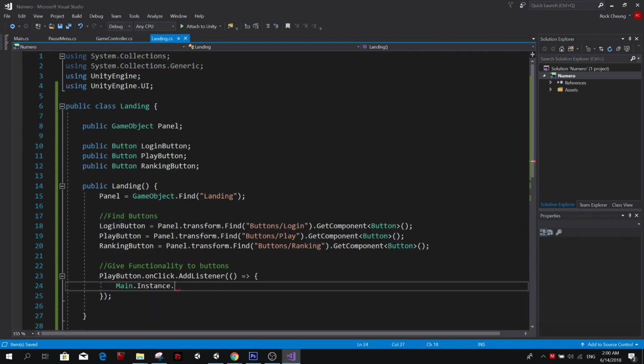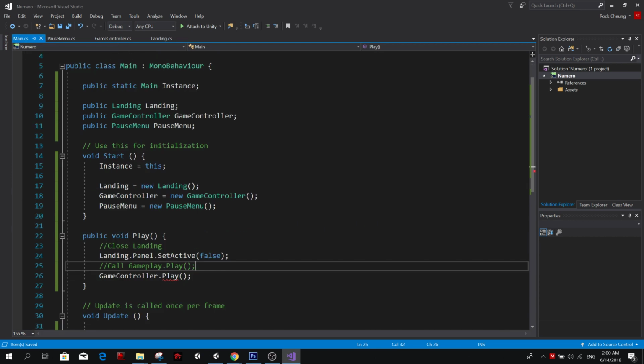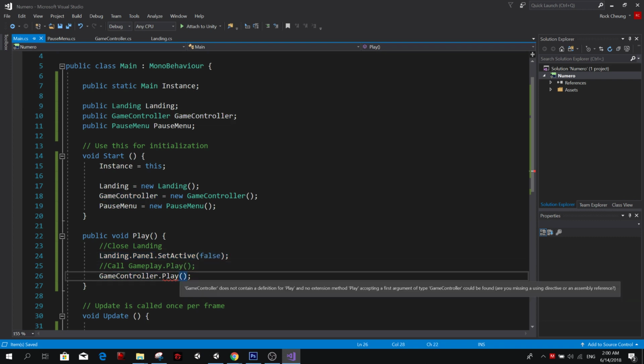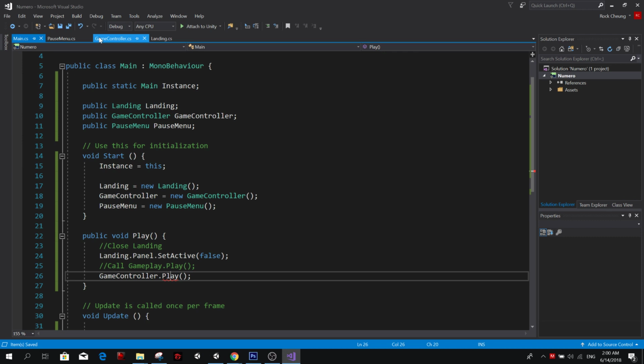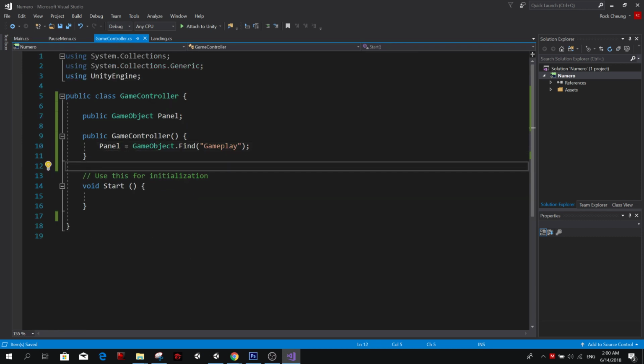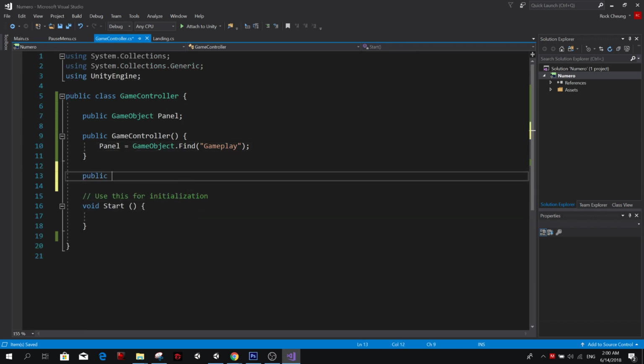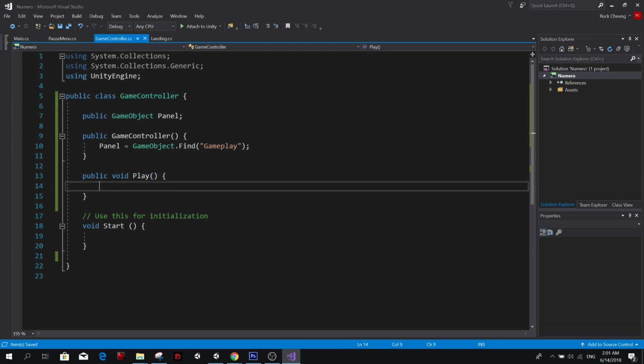So main instance, and here we're going to call play, right? Because we want to play from main. So main is going to say, okay, you want to play, so we have to turn your panel off, and we're going to call play on the game controller. So now we have to define this function here. Public void play. And I'm sure there's a better way to do it.